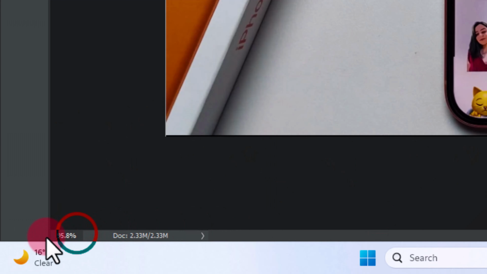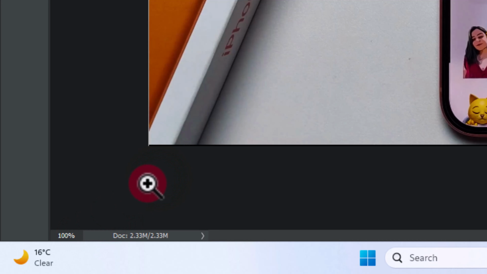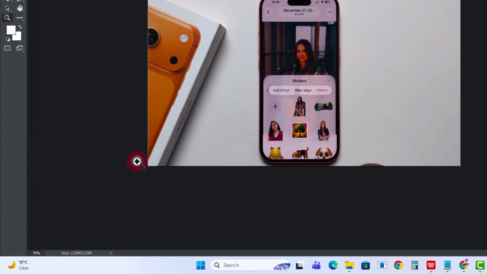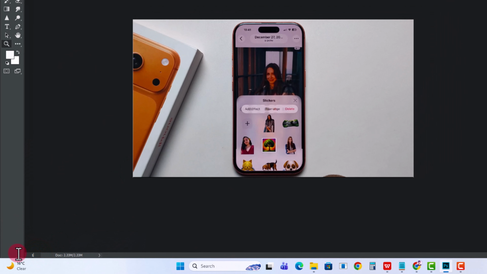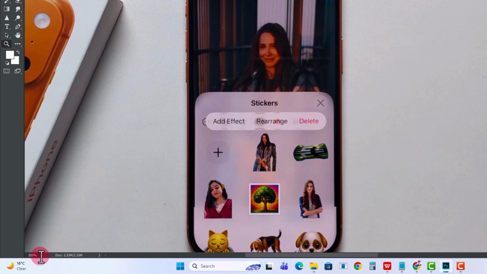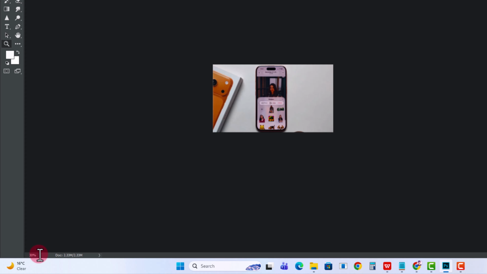Just select or double press your mouse right button, or double press to select and zoom out to 70%, okay, or 150% or 30%. Just enter the number and press the enter button. Now it's zooming in and zooming out.